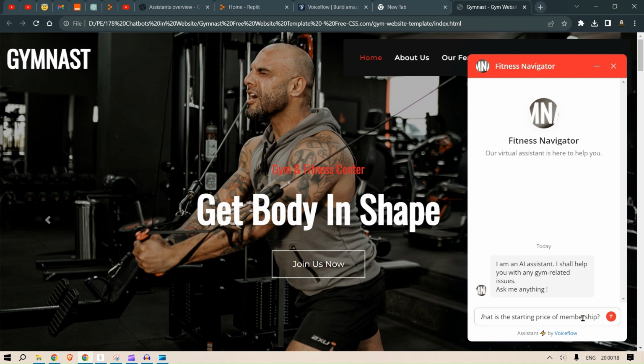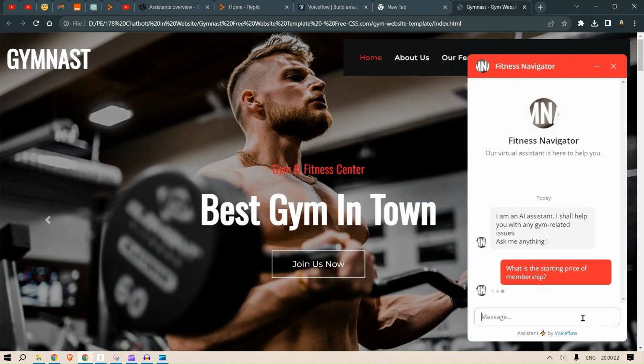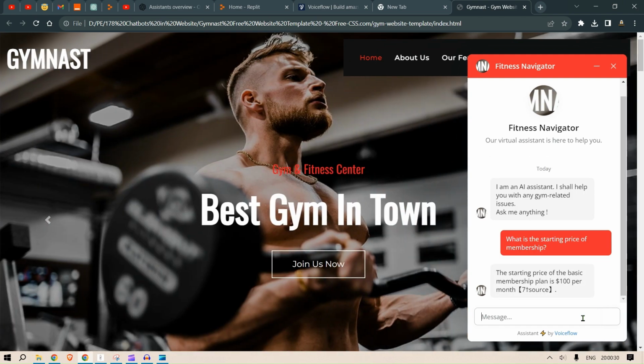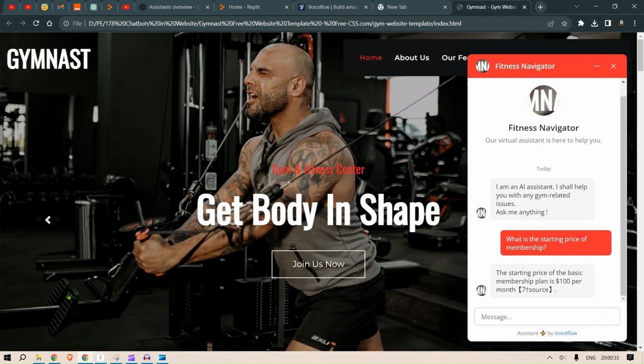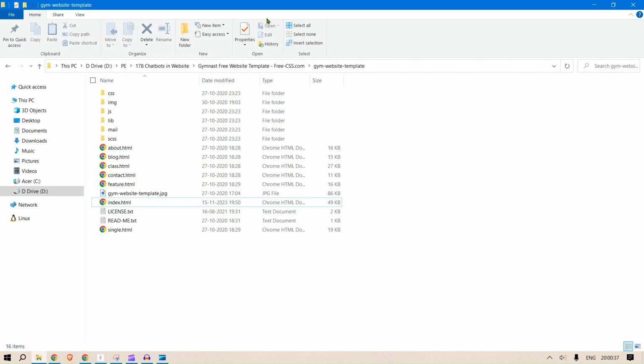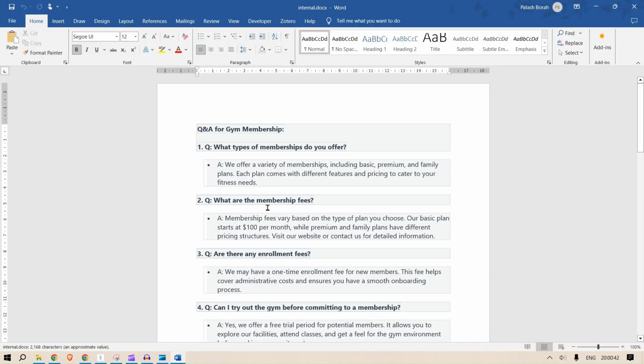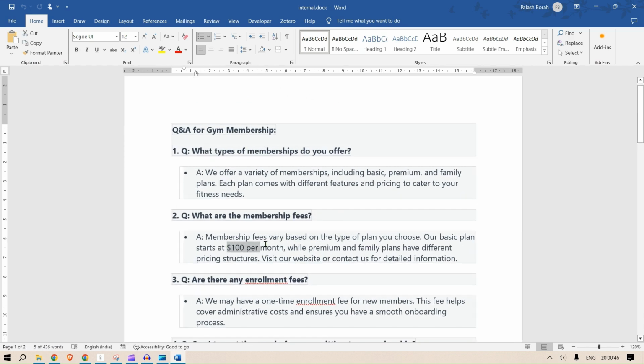So let's say, what is the starting price of a membership for this gym? And it's preparing the reply. The starting price of the basic membership plan is $100 per month. And if you look at the knowledge base that we have set for it, let's look at the knowledge base. This was the knowledge base. We can see that a membership starts here at $100 per month.